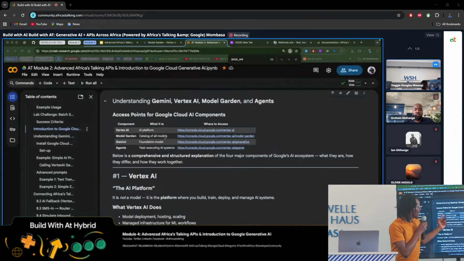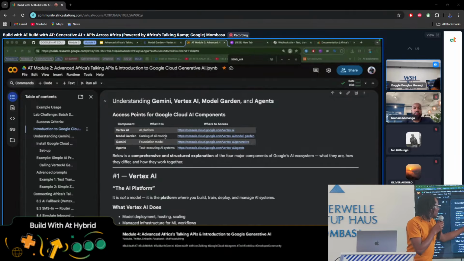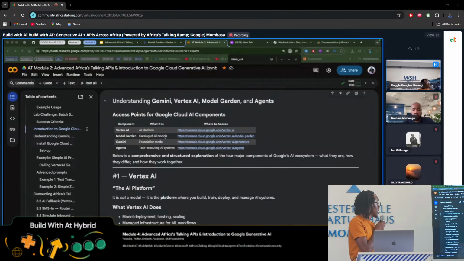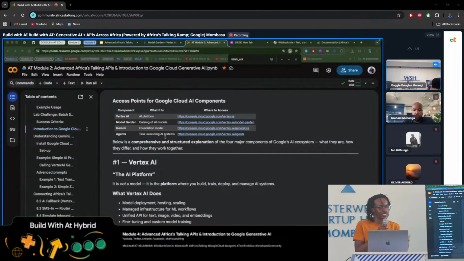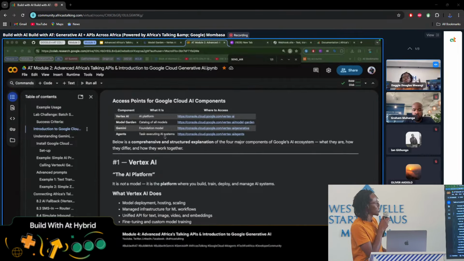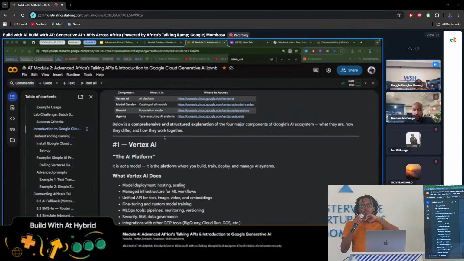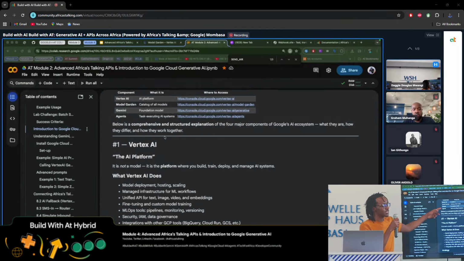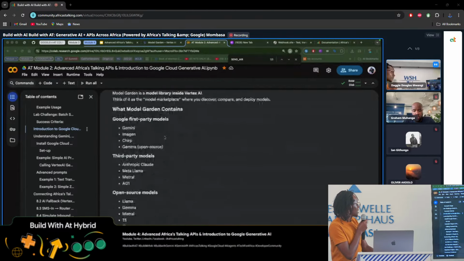The place to access Model Garden. Model Garden is like a marketplace for models. The link to access that is here. Then there's Gemini AI, which is Google's family of AI models. The link to access it is here. And agents are things you build to achieve certain tasks. So for example, if you are building a smart call center, it will exist inside this agents bit. So I'll jump all that.